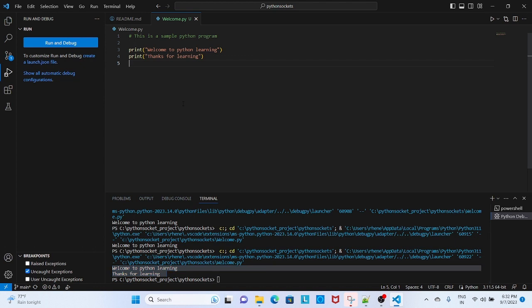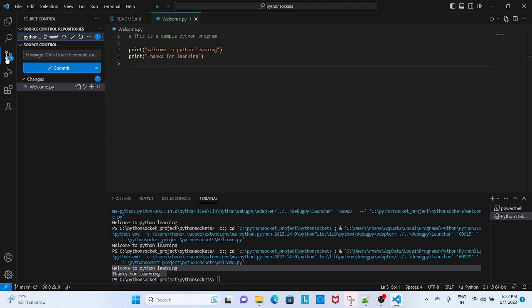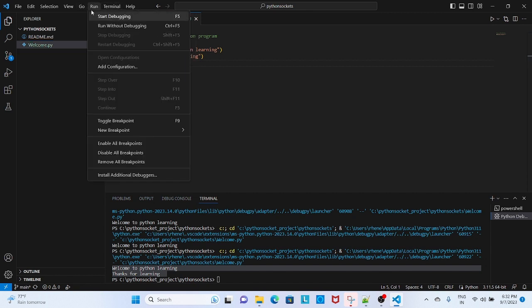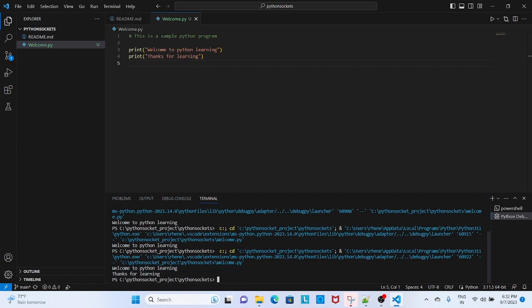It's very simple. I'll just recap the steps. Install Git, then install Visual Studio, install Python, and then come to this repo, go to Source Control, and create a file name. Once you give .py, if the py extension is not there, it will ask whether you want to install the extension. You have to say yes, then write the program, go to Run and Start Debugging, and you can see the output. So these are the simple steps.